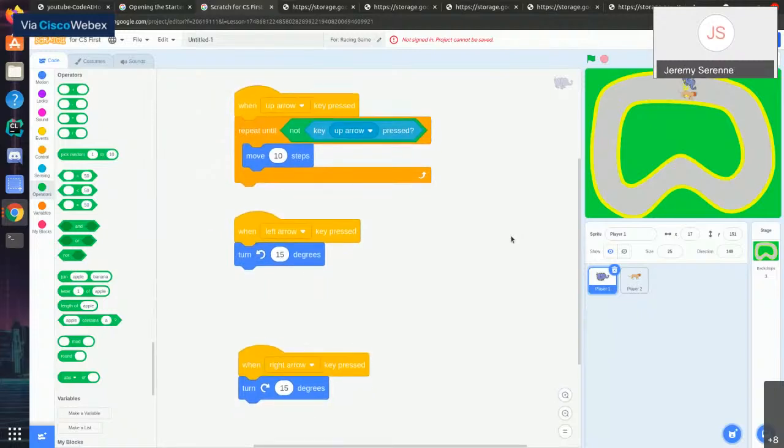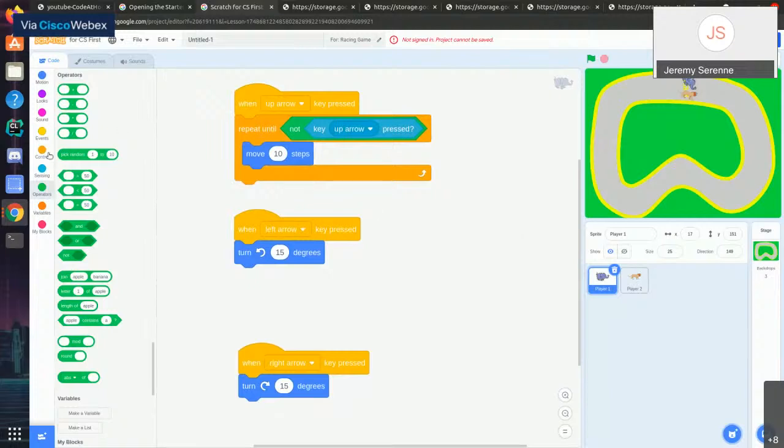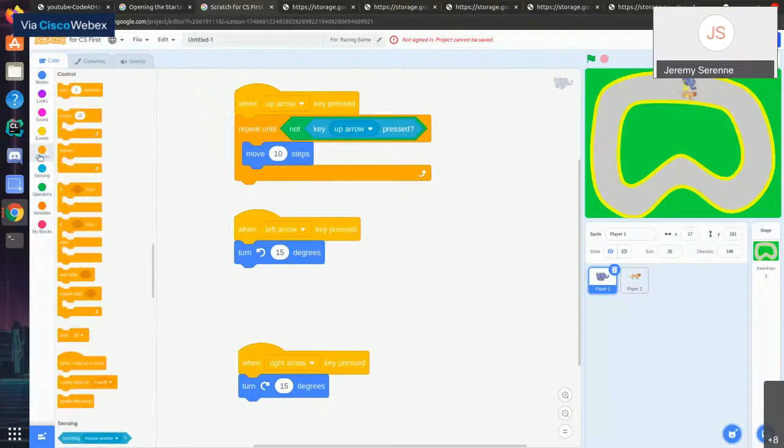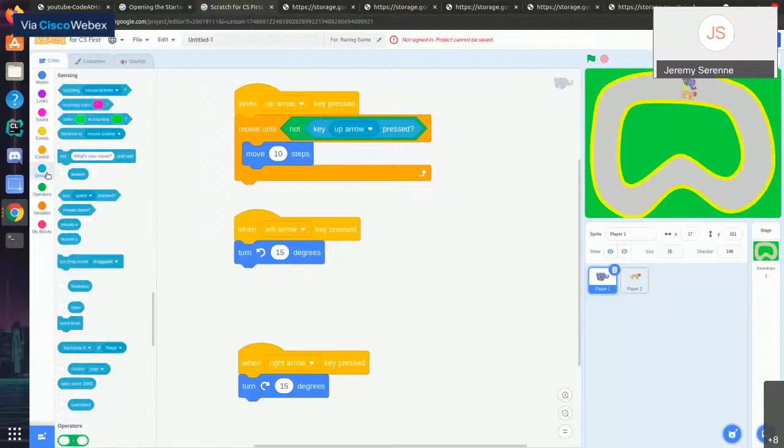Okay, so the repeat until block, you can find it in the control category on your left. It's the orange category, in the middle of the screen on your left. It's the repeat until block. After that, you have to take the key space pressed block. It's a block in the sensing category. It is here.